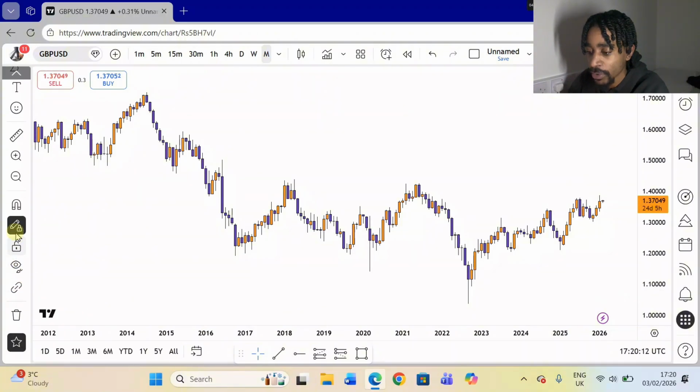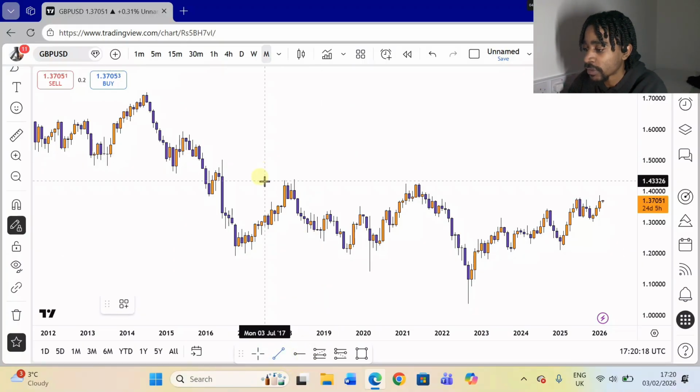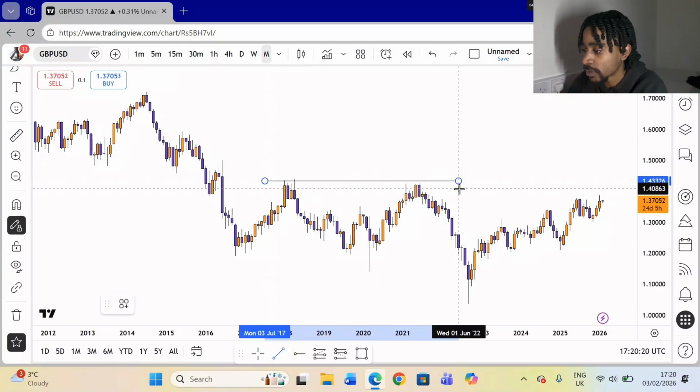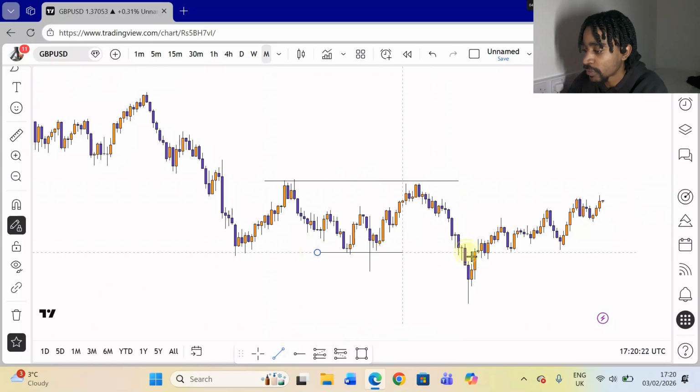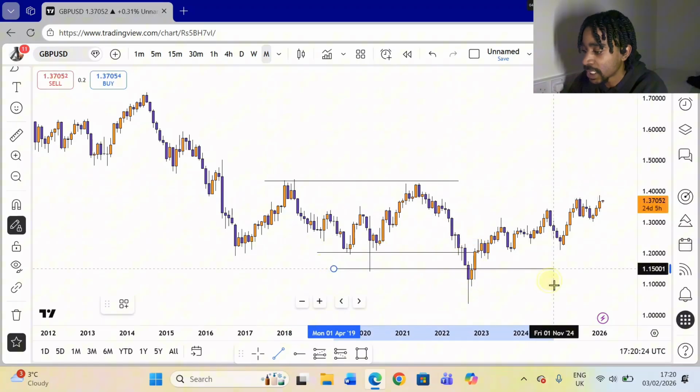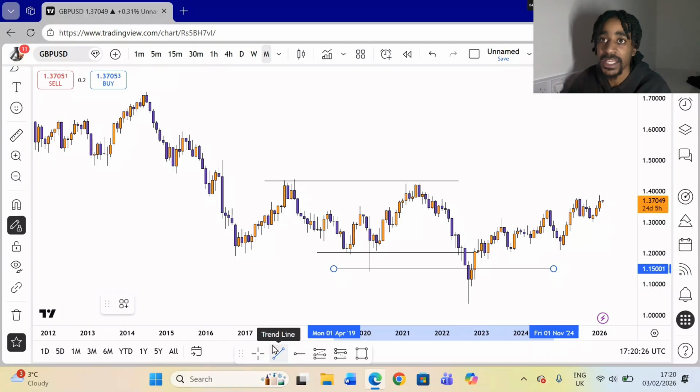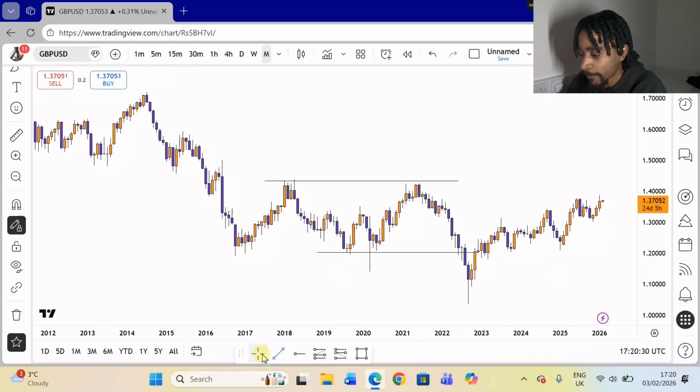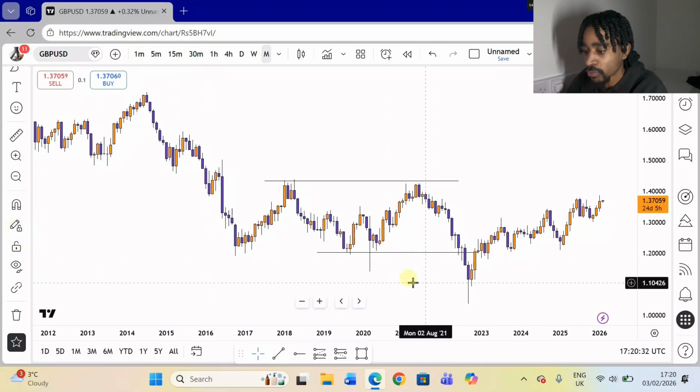Okay, the keep drawing tool is where every time you place a drawing, so let's say I draw a trend line from here to here, I can actually continue to draw trend lines without me needing to continuously click the trend line tool icon. So yeah, that is the keep drawing tool.